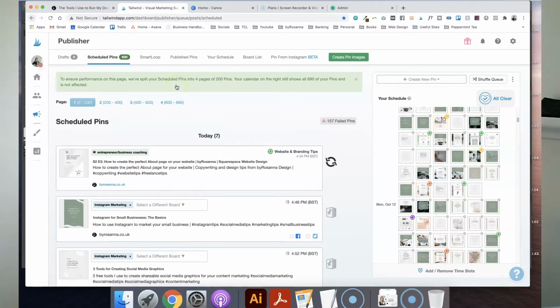So if you've got any seasonal pins that need to be pinned out just around Christmas, you can set it up to do that. It's really, really clever. Loads of awesome features. I've actually got an online course all about Pinterest as well, in which I show you exactly how to use Tailwind.